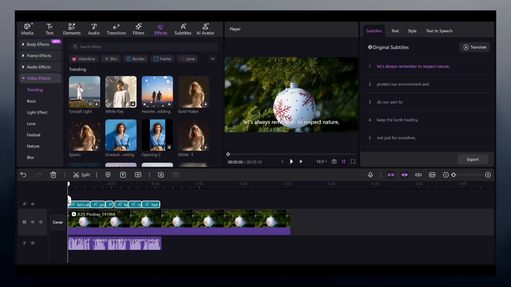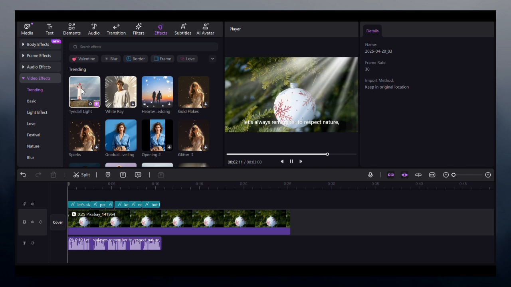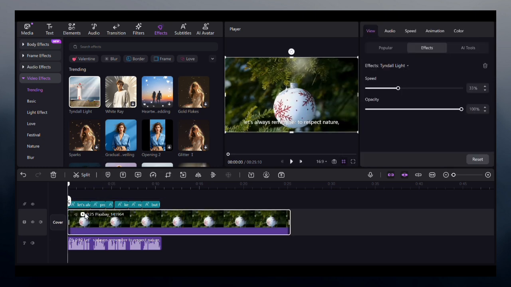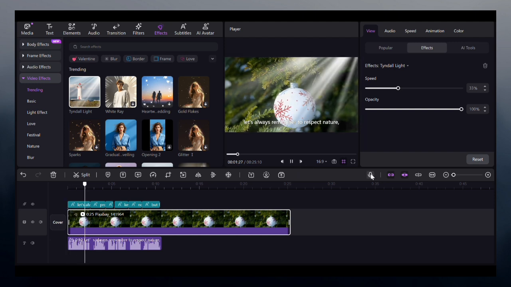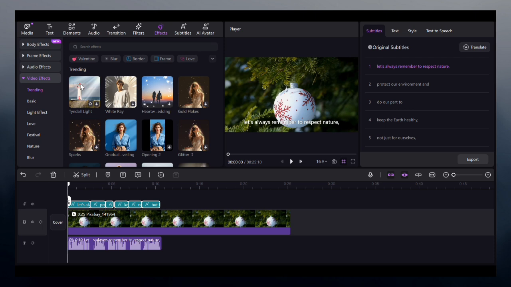And to clean up the audio with AI noise removal, select your audio track or video clip, then click the audio tab and activate the noise reduction. And the AI will automatically remove the background noise and enhance your voice clarity, perfect for vlogs, tutorials, and voiceovers.